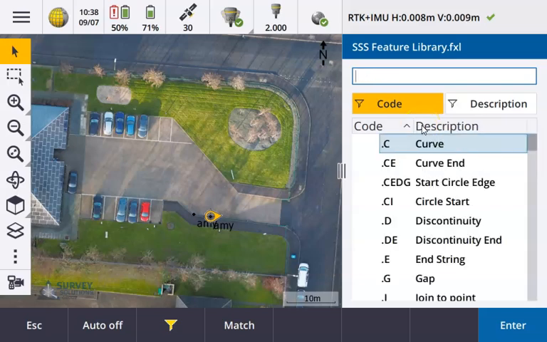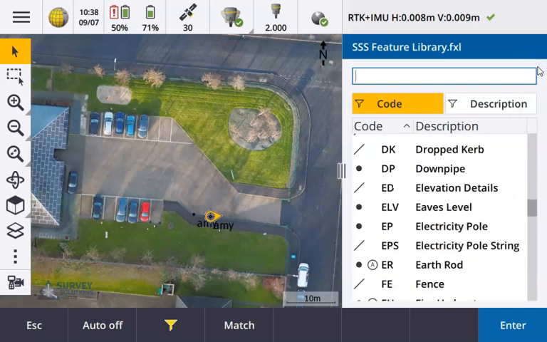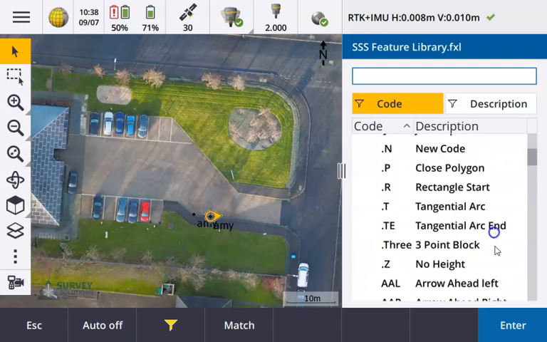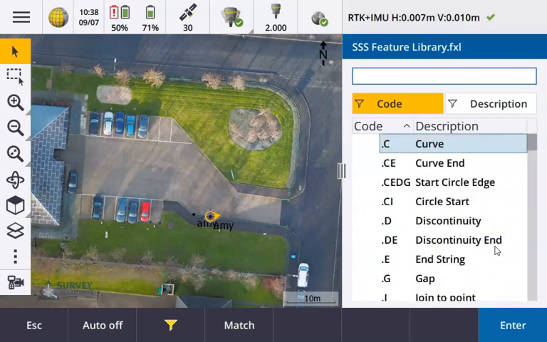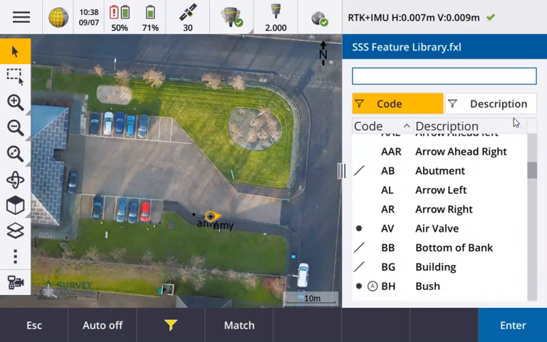This is our feature code library. We've kept our control codes with a prefix of a dot to keep them grouped at the top. The advantage of feature codes is you can standardize them. You can see your maps being drawn live within the controller. You don't need to memorize your codes, and it allows you to use attributes.